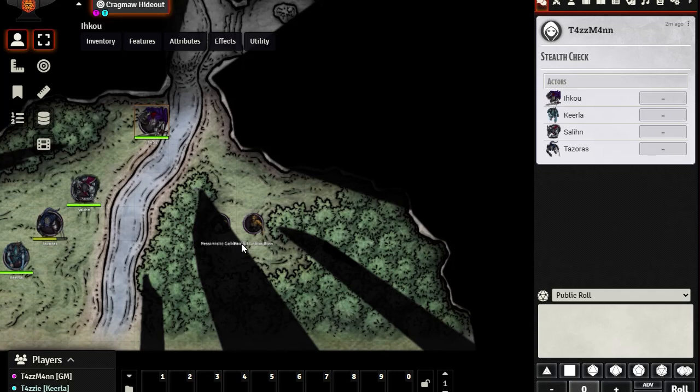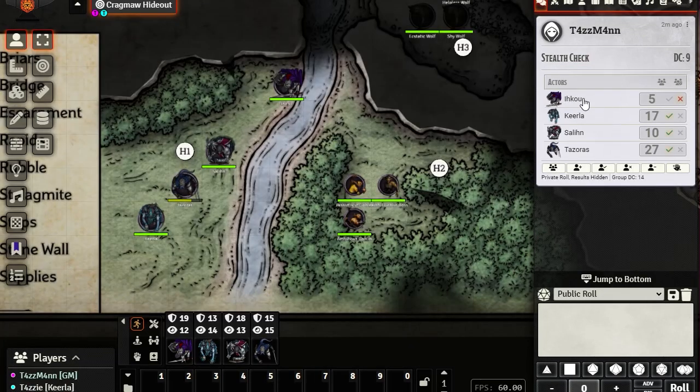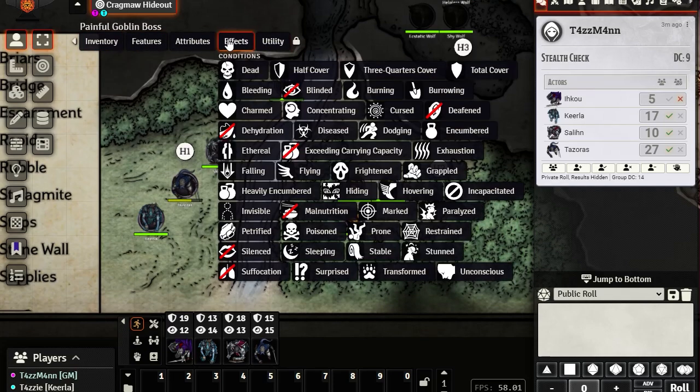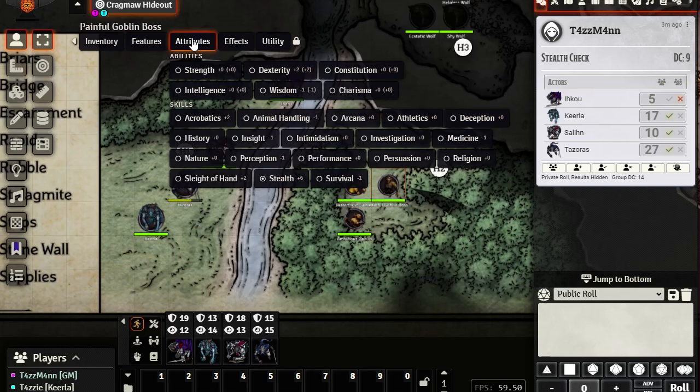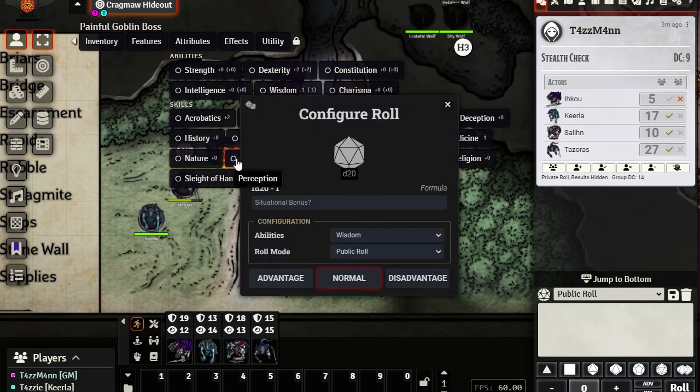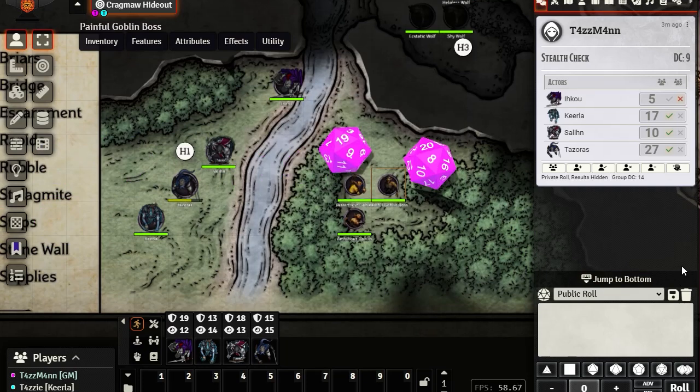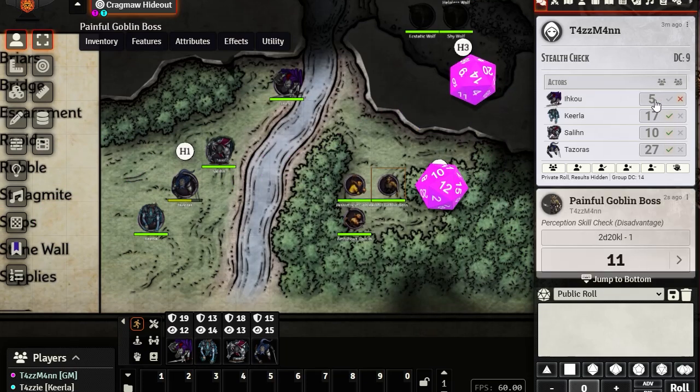Yoku actually had a disadvantage on his roll, so if we went and looked, he had a 5. So we could have the goblin, just to make sure, we'll give him disadvantage, but here's what we're going to do. We're going to do a perception, and we're going to roll with disadvantage. And if he gets higher than a 5, he definitely sees Yoku. So no surprise around here, because Yoku was definitely seen by this guy.